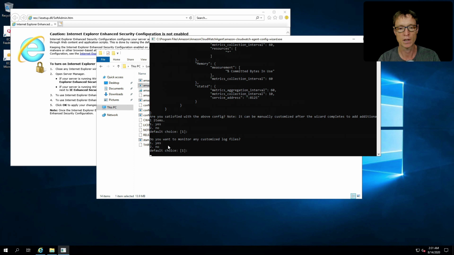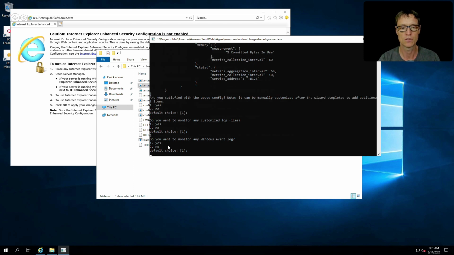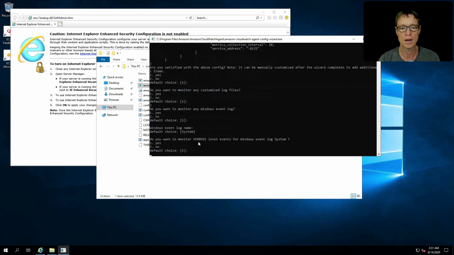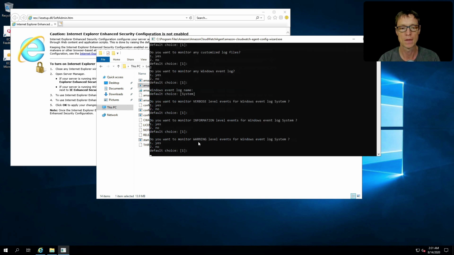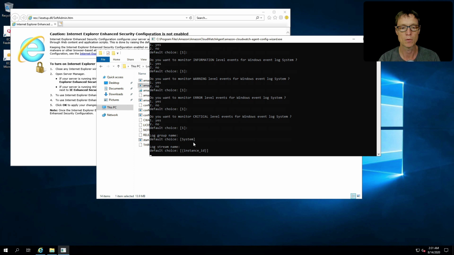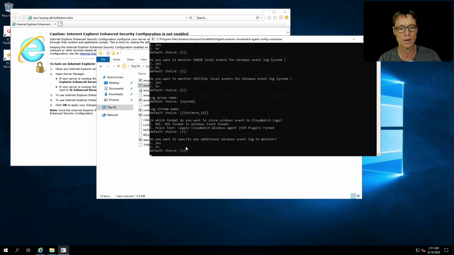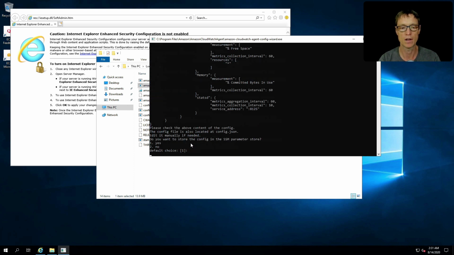Do we want to monitor customized log files? I'm going to change that to 2 because I don't want to. But we do want to monitor the Windows event log. So that's going to stream the Windows event log to CloudWatch logs. And I'm going to leave all the defaults for that. And it's going to create a log group name called system and use the instance ID for the stream name. And I'm going to select 2 on this option just because I don't want to monitor any other event logs.